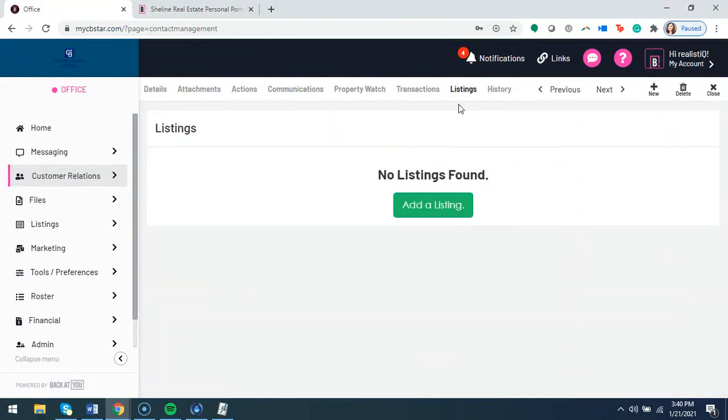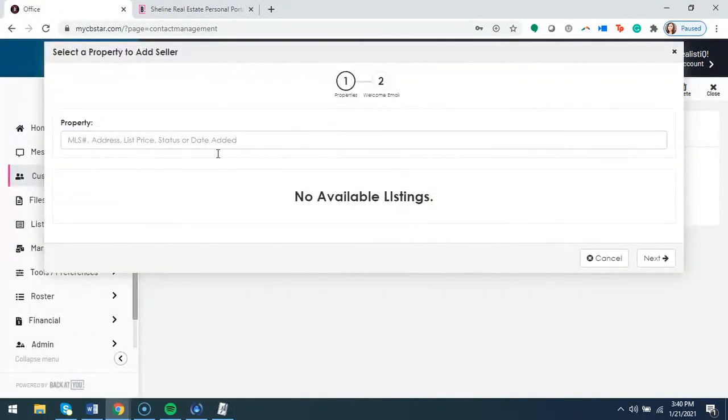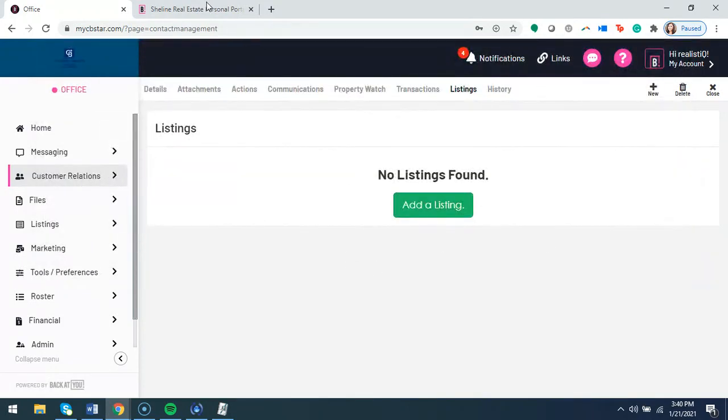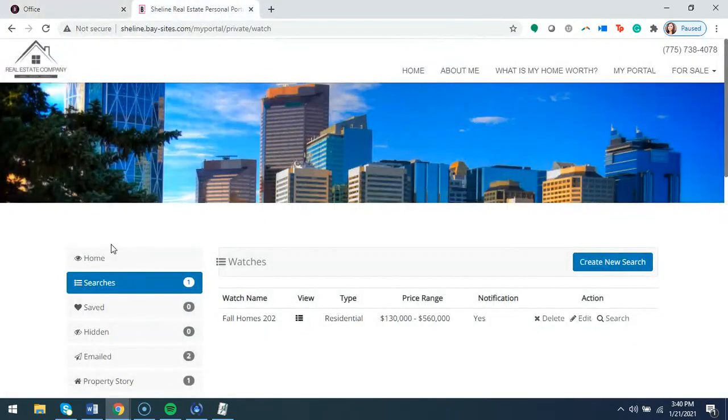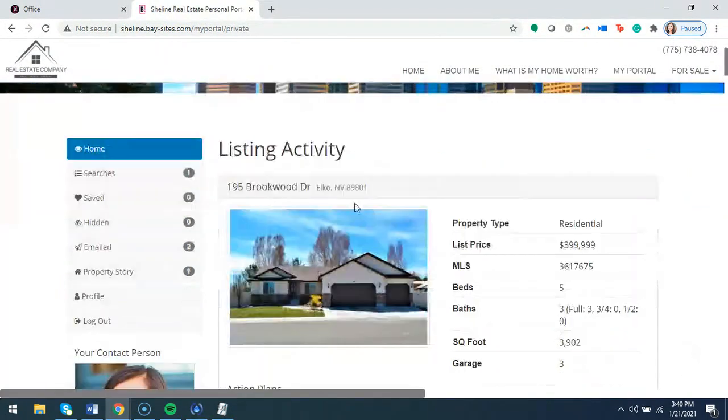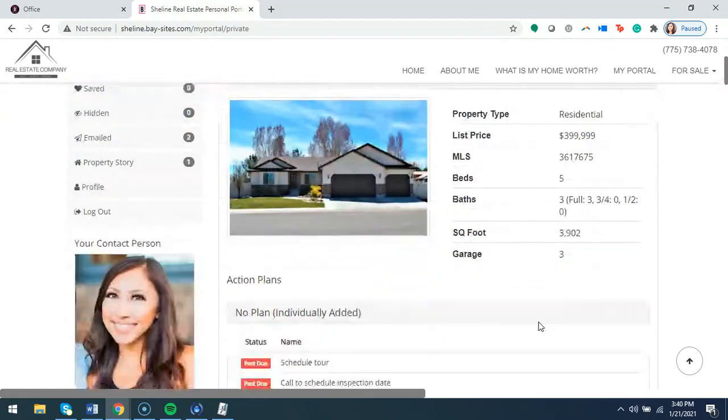But in this listings tab, this is where I can connect my listings, and since I'm just the support account, I don't have any listings here, but I can connect my listings to their seller. Once I have their listing connected, that is what changes this portal account into a seller account where they can now see their listing activity here.